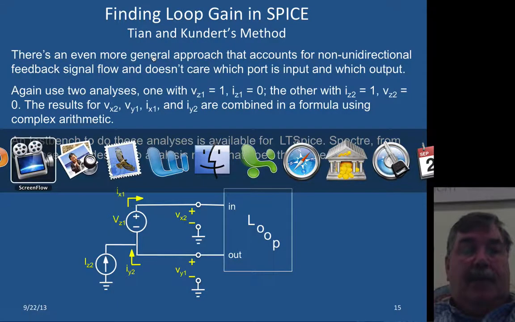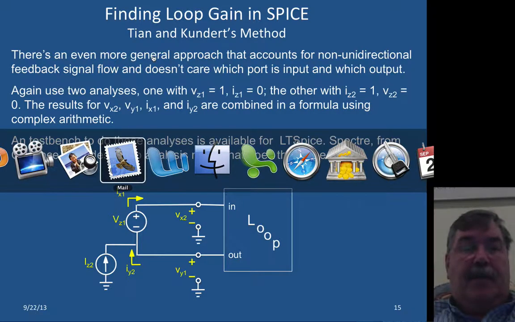Let me see, where am I going here? Looking at myself in a mirror there.